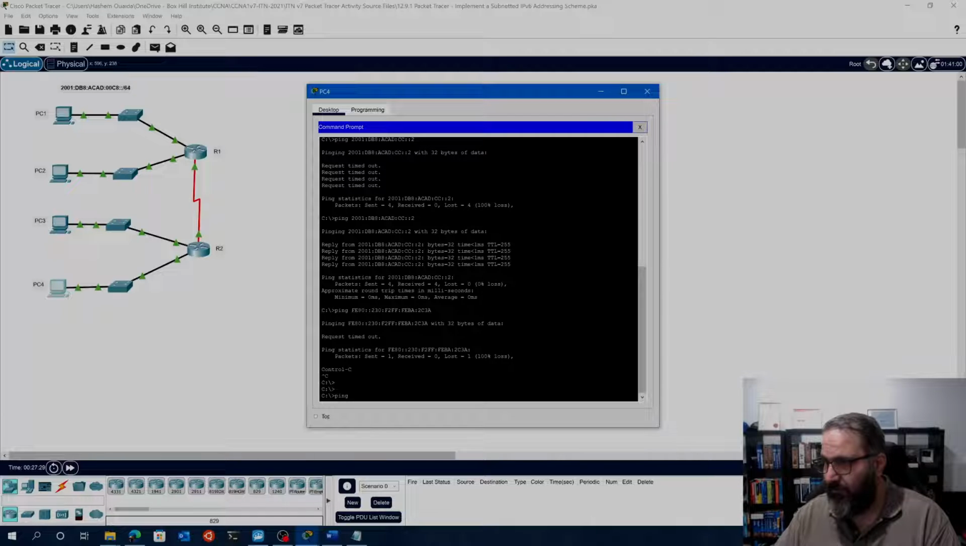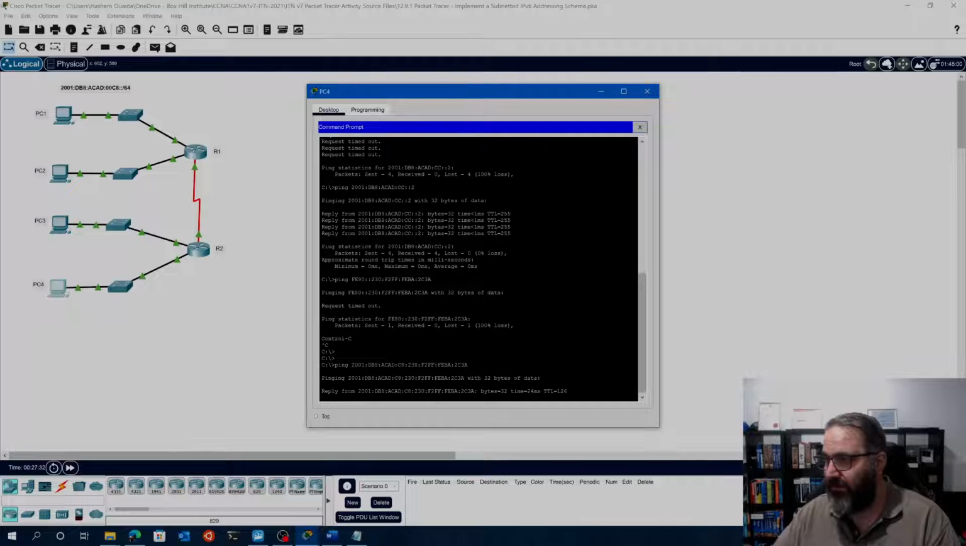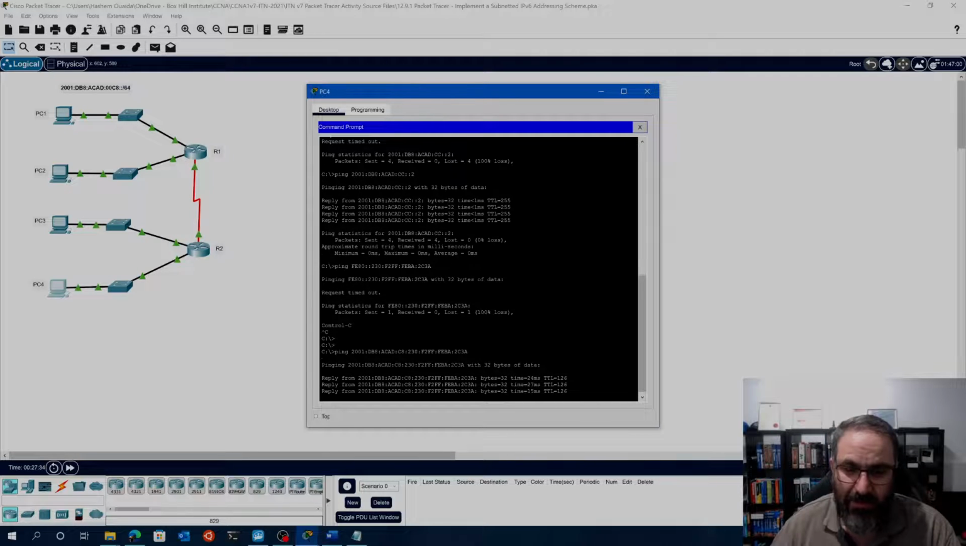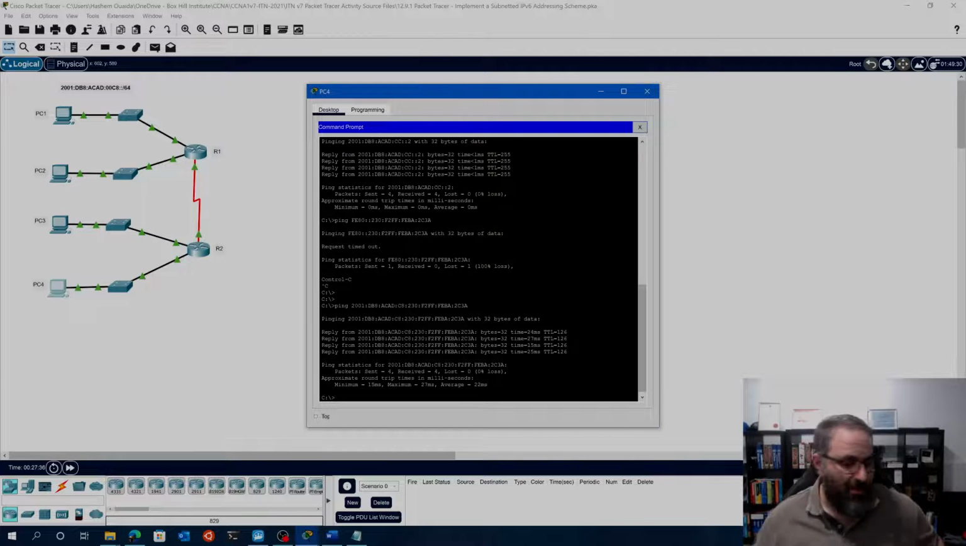So we're on PC4. We're pinging PC1. And we're getting replies. We're getting nothing but replies. So, seriously, guys, IP version 6 is so much easier than IP version 4. It is so beautiful. We don't need DHCP servers.